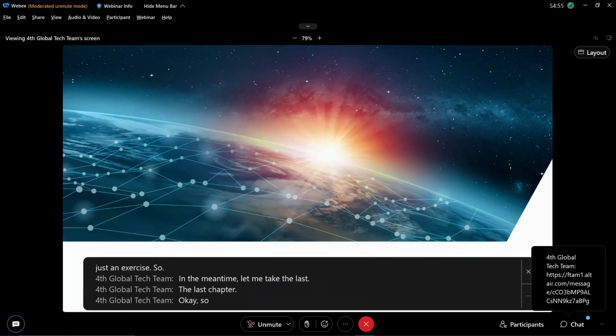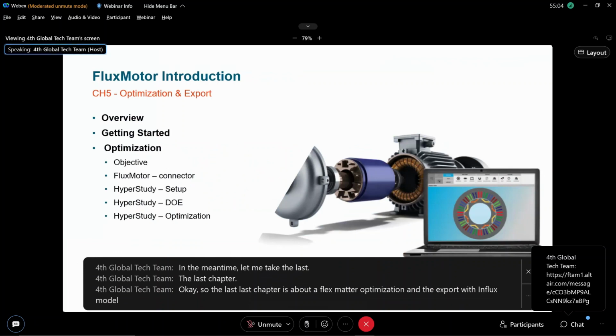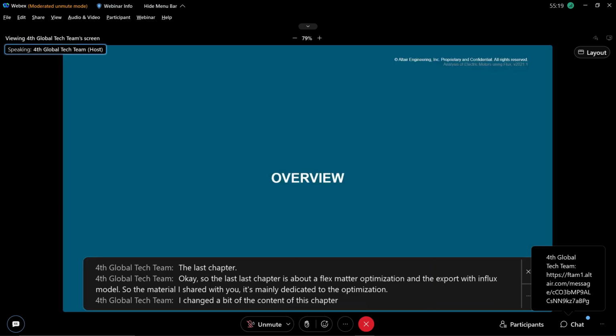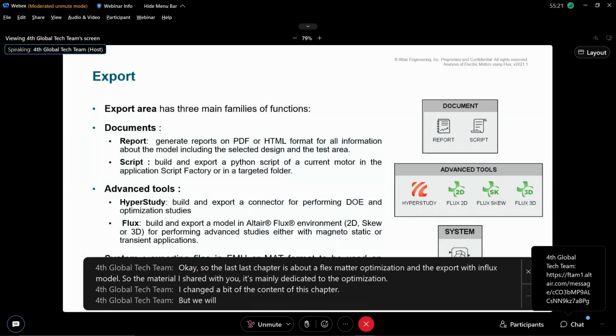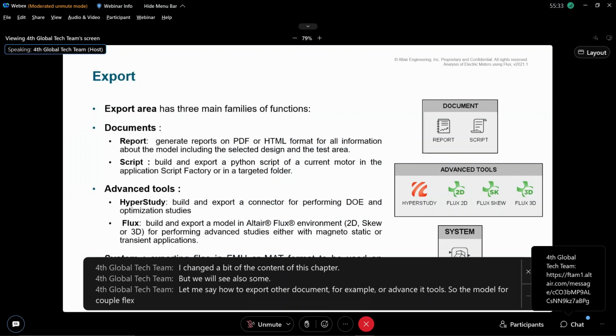Okay, so the last chapter is about FluxMotor optimization and export within FluxMotor. So the material I shared with you is mainly dedicated to the optimization. I changed a bit of the content of this chapter. But we will see also some, let me say, how to export other documents, for example, or advanced tools. So the model for coupling FluxMotor with other tools. So I will show you in real time.